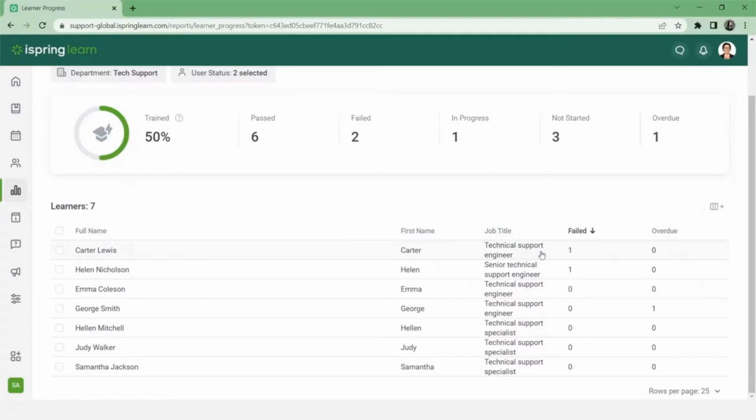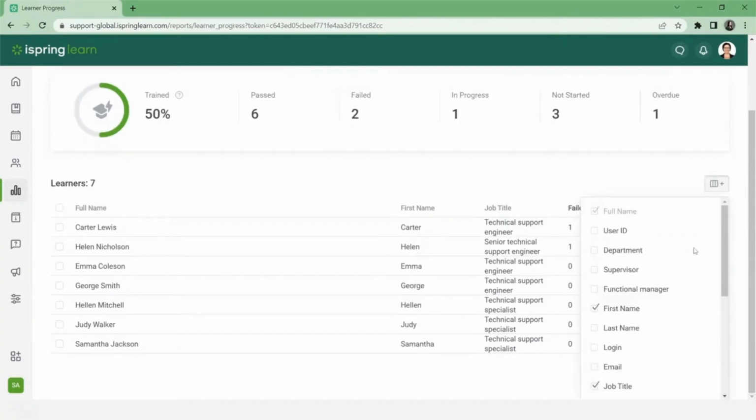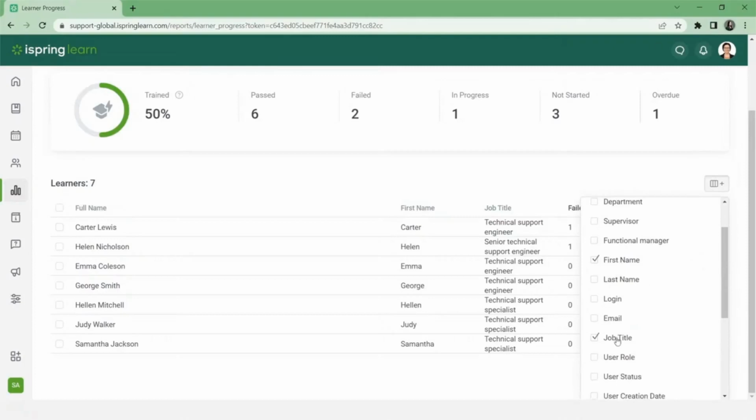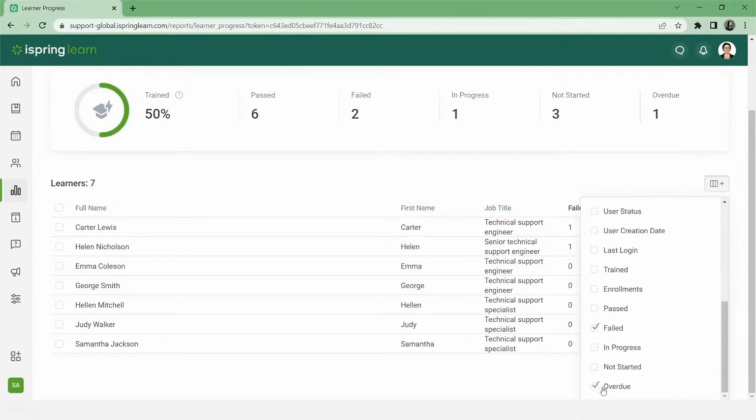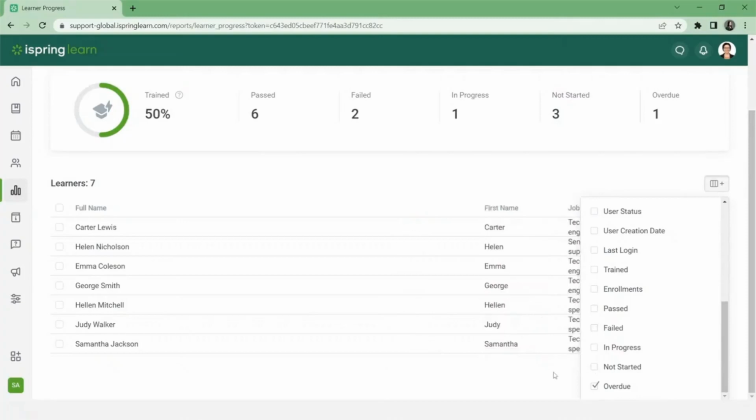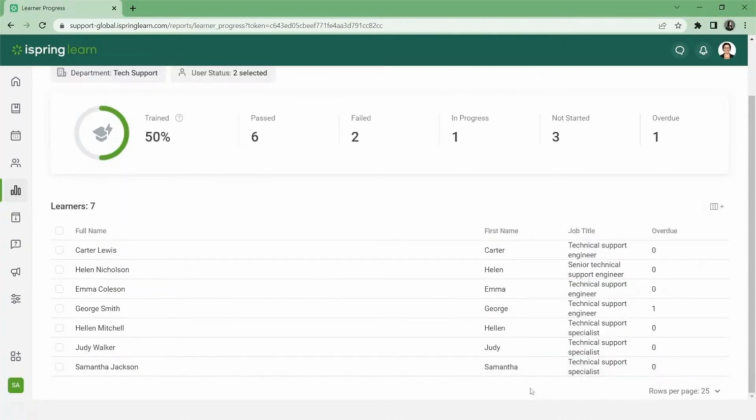Our next task is to send this report to the department administrator on a monthly basis. At the same time, the administrator only wants to see the first name, job title, and overdue. Before setting up sending, let's configure the columns. I need to go to Display Columns. Let's select first name, job title, and overdue. We don't need failed, so let's just uncheck this box. Perfect. We have set up the report.